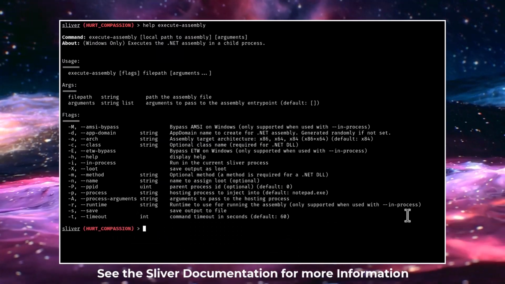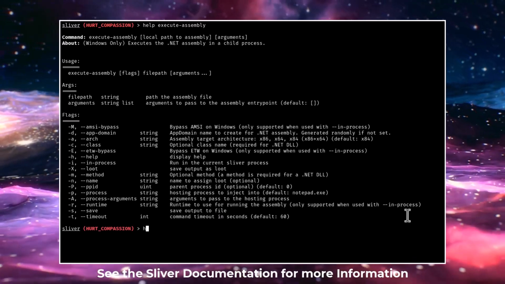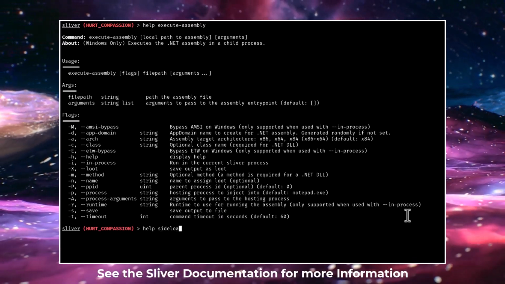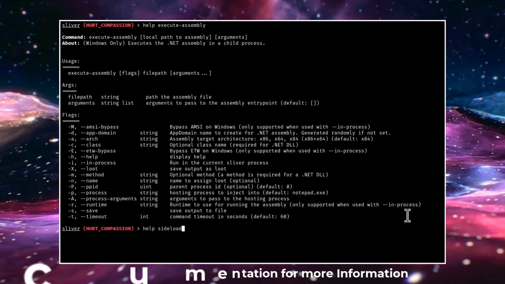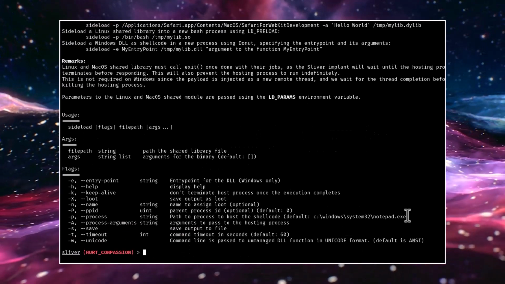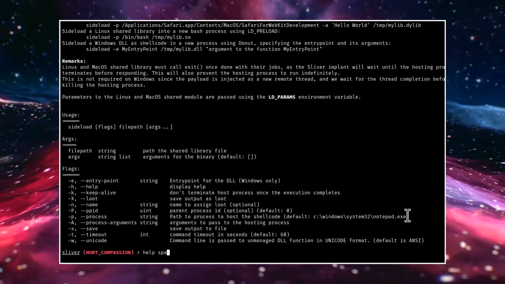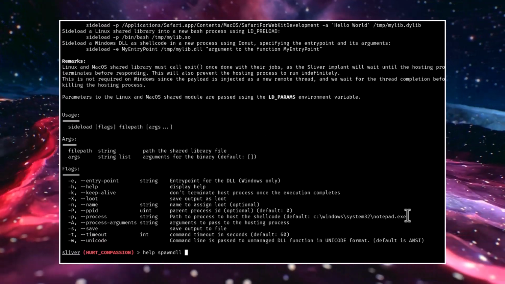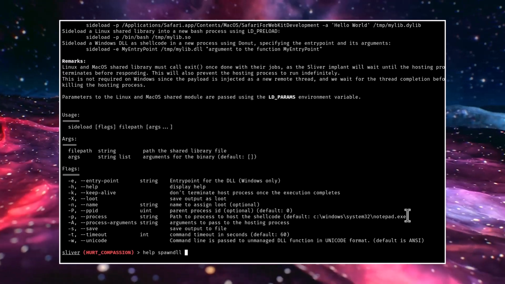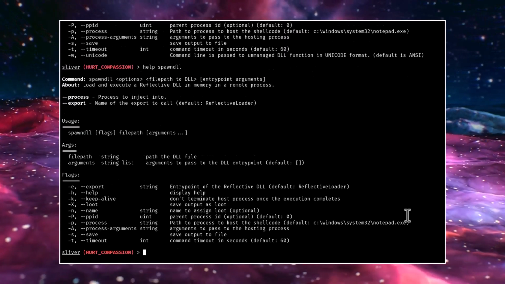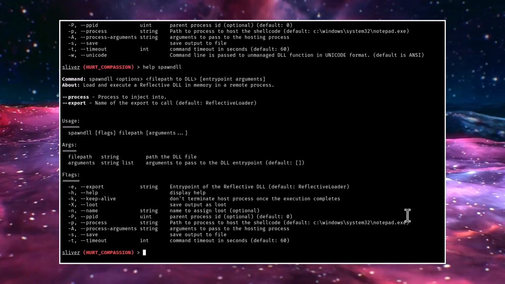Execute assembly allows you to run a .NET assembly in a child process. Sideload allows you to load and execute a shared Windows, Linux, or Mac library in memory in a remote process. And lastly, spawn DLL loads and executes a reflective DLL in remote process memory.